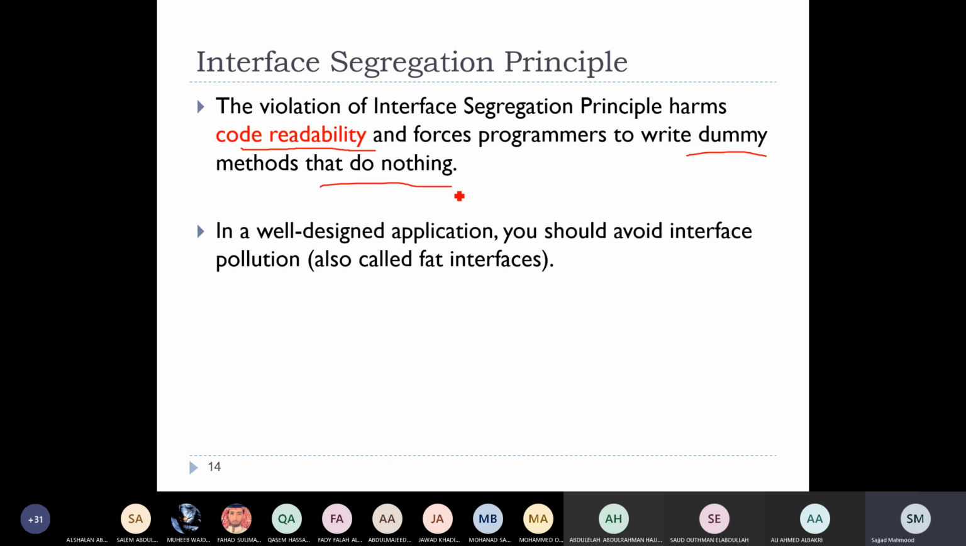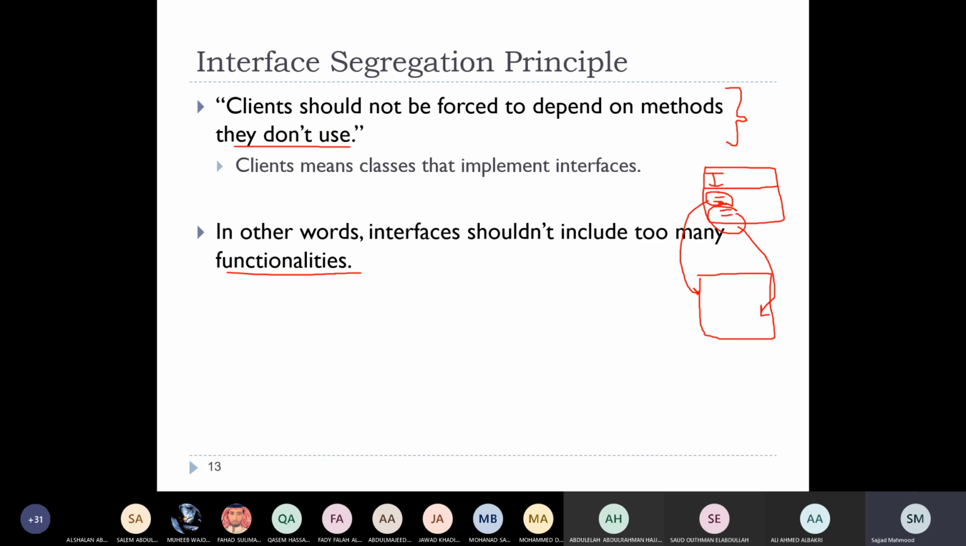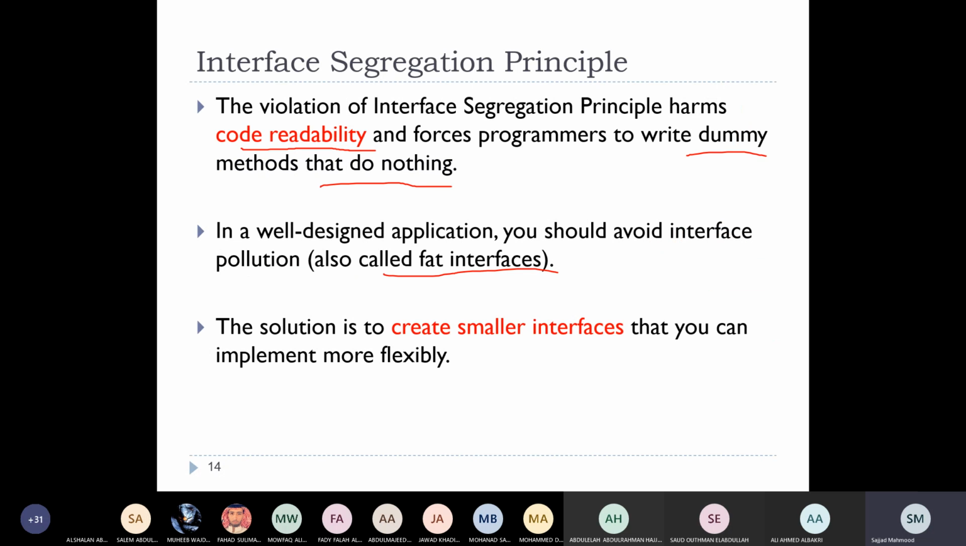In a well-designed application, you should avoid interface pollution. In other words, don't have fat interfaces, where you have added all the stuff and then only a few methods are required by one class and another few are required by another class. Don't do that. Create smaller interfaces, and of course, it will give you more flexibility.